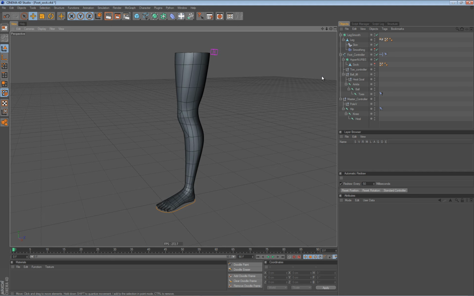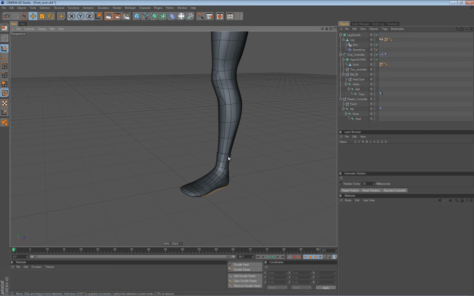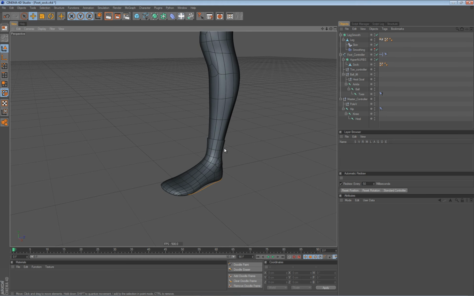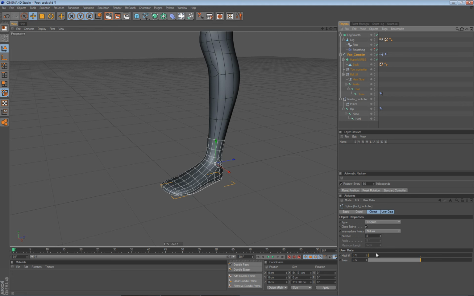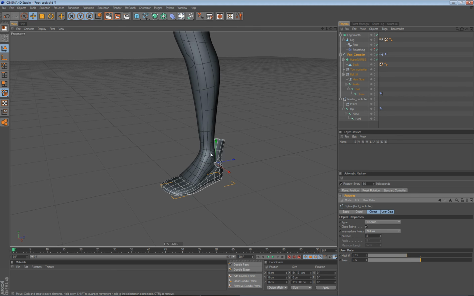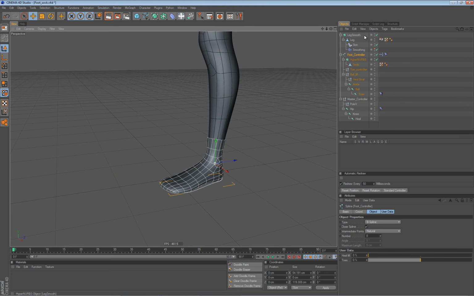I will just enable my sock here. You can clearly see it here. It won't win any beauty contest, but it will serve the purpose. So in this case, you obviously can see the problem. And the problem is, if I select my foot controller and maybe lift this heel, you will see that that foot is really going through this sock mesh, and you cannot fix that with simple parenting.